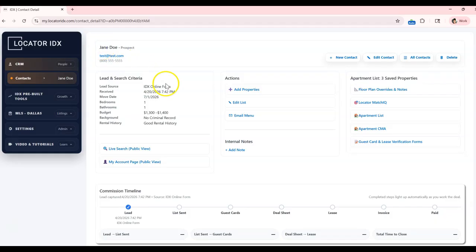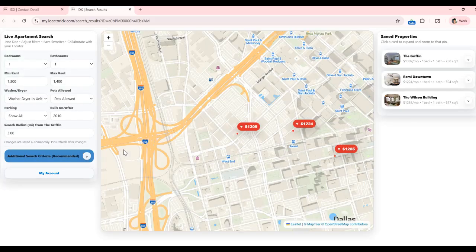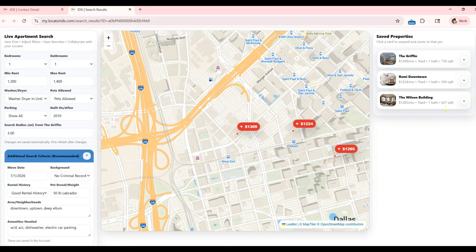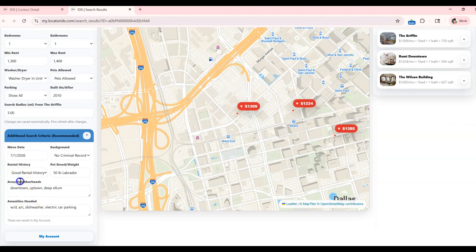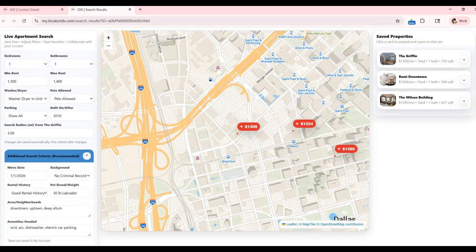Jane Doe is our lead, and we captured her from the online form. She used the live search to save 3 properties to her list. The Griffin is the primary property, or the property that she saved first, and that will become important here in just a moment. Her search criteria has been saved, and additional criteria at the bottom includes areas she's interested in, amenities needed, her pet information. And as you're going to see next, all of that search criteria is automatically converted over to the apartment search.